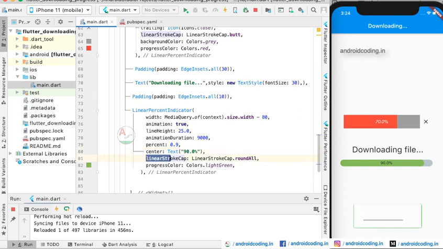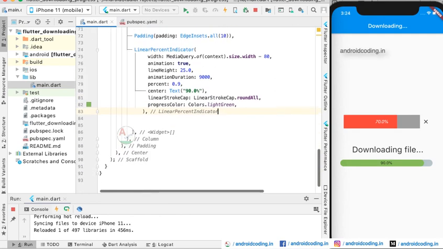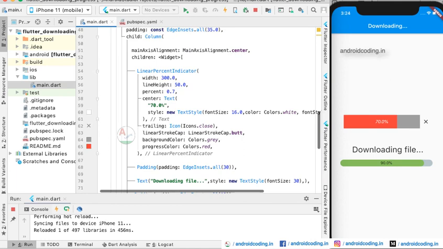And as I have said earlier, for the linear stroke cap we have provided rounded corners, and progress color we have specified light green color. So this is the implementation of the linear percent indicator.